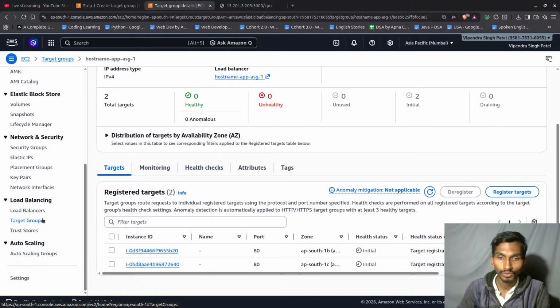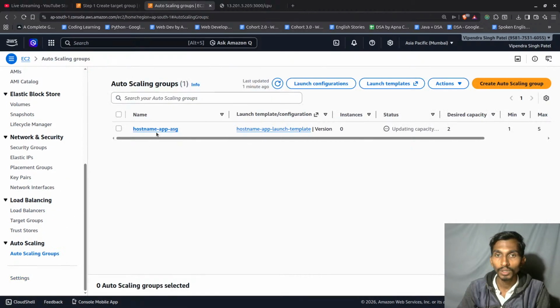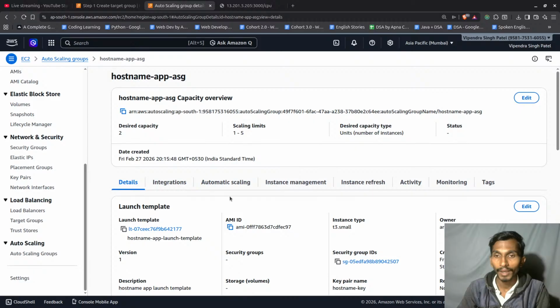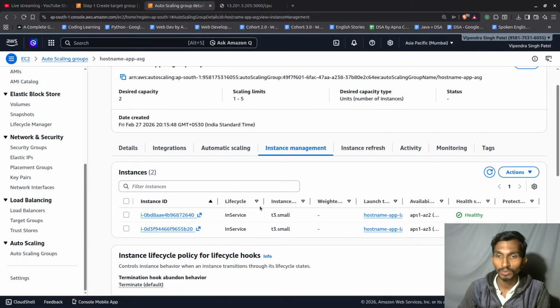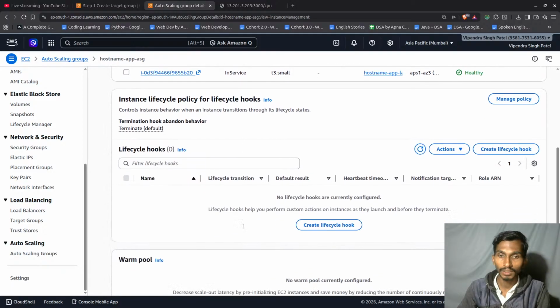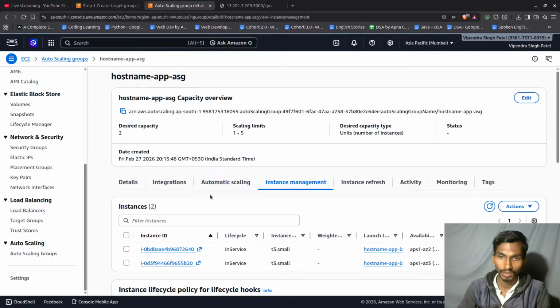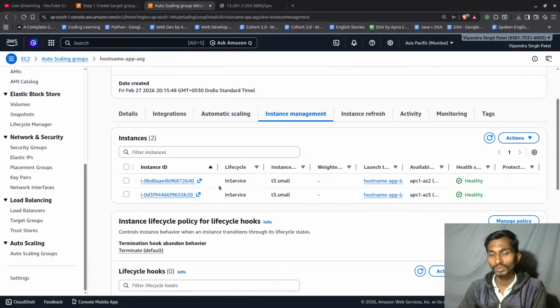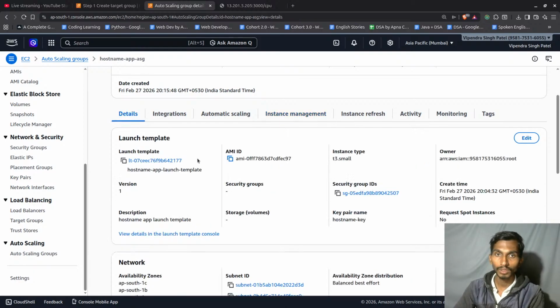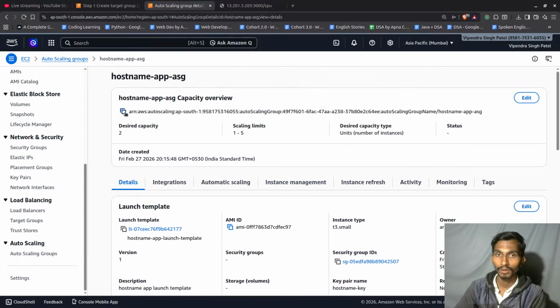So right now, if I click on this auto scaling group and then on instance management, it is running these two instances. Right now you have a desired capacity of 2, and that is why it is running 2 instances. If you want more, it can run even more. But before that, if I click on details, this is the host name, capacity overview.